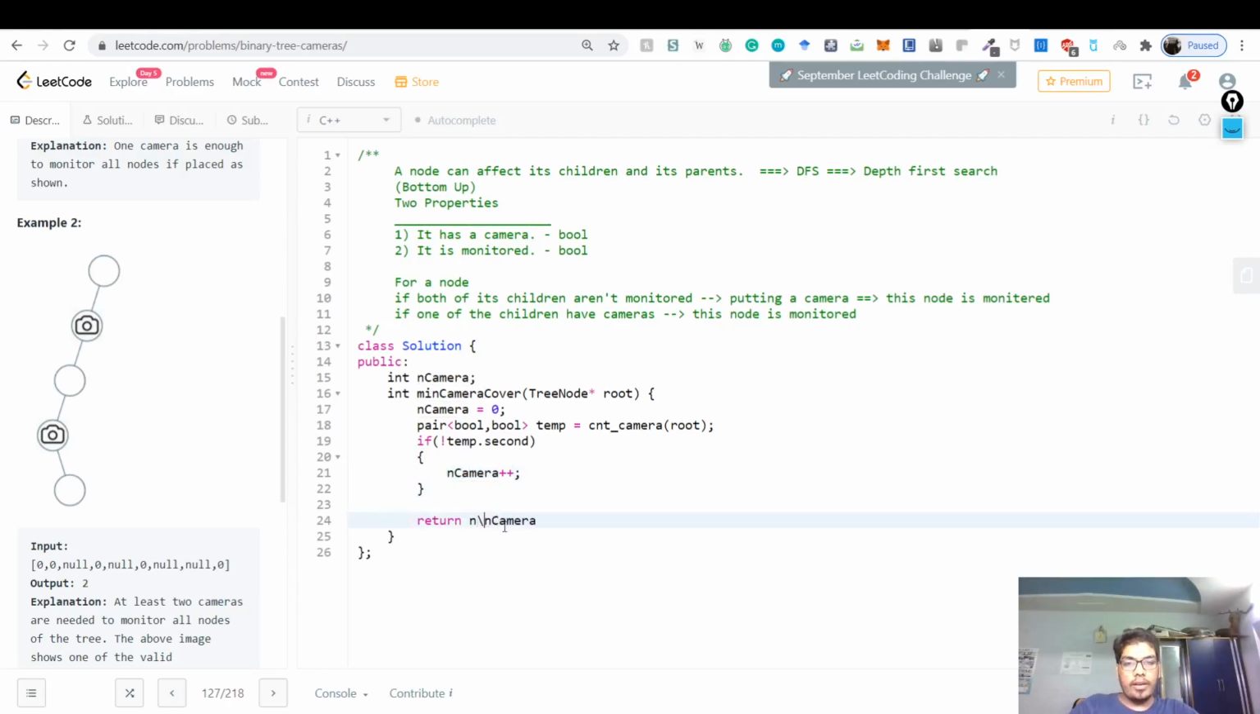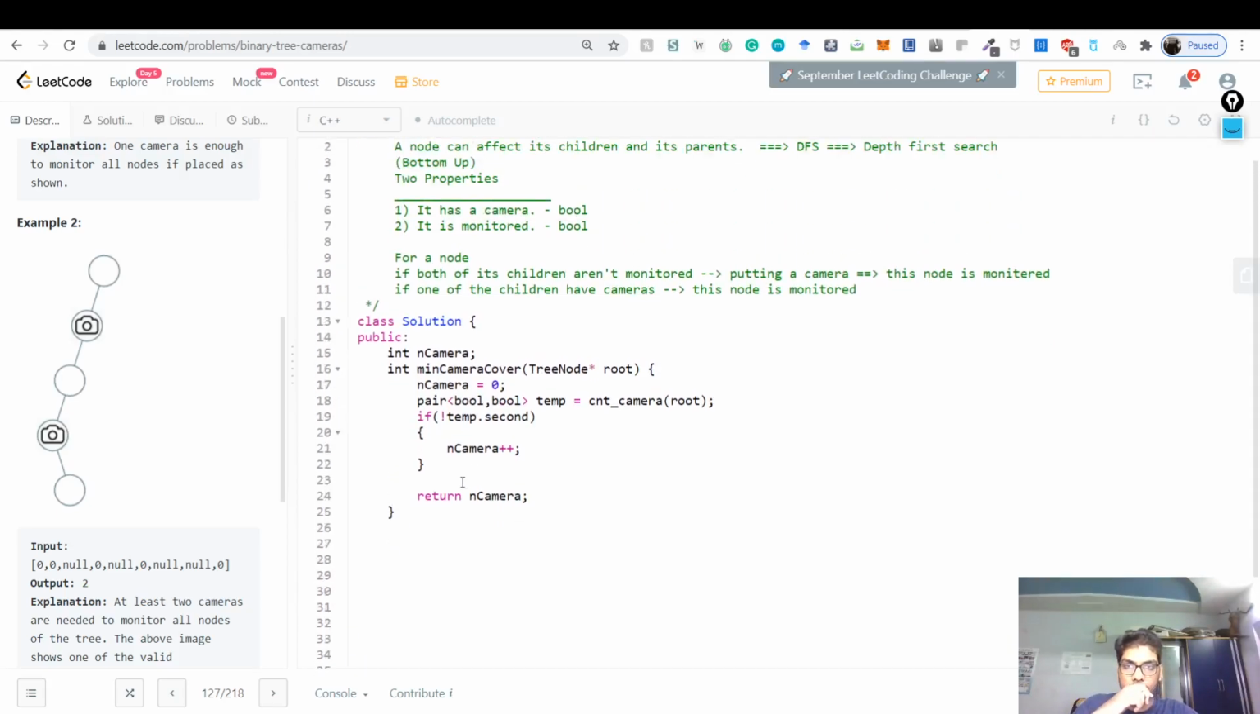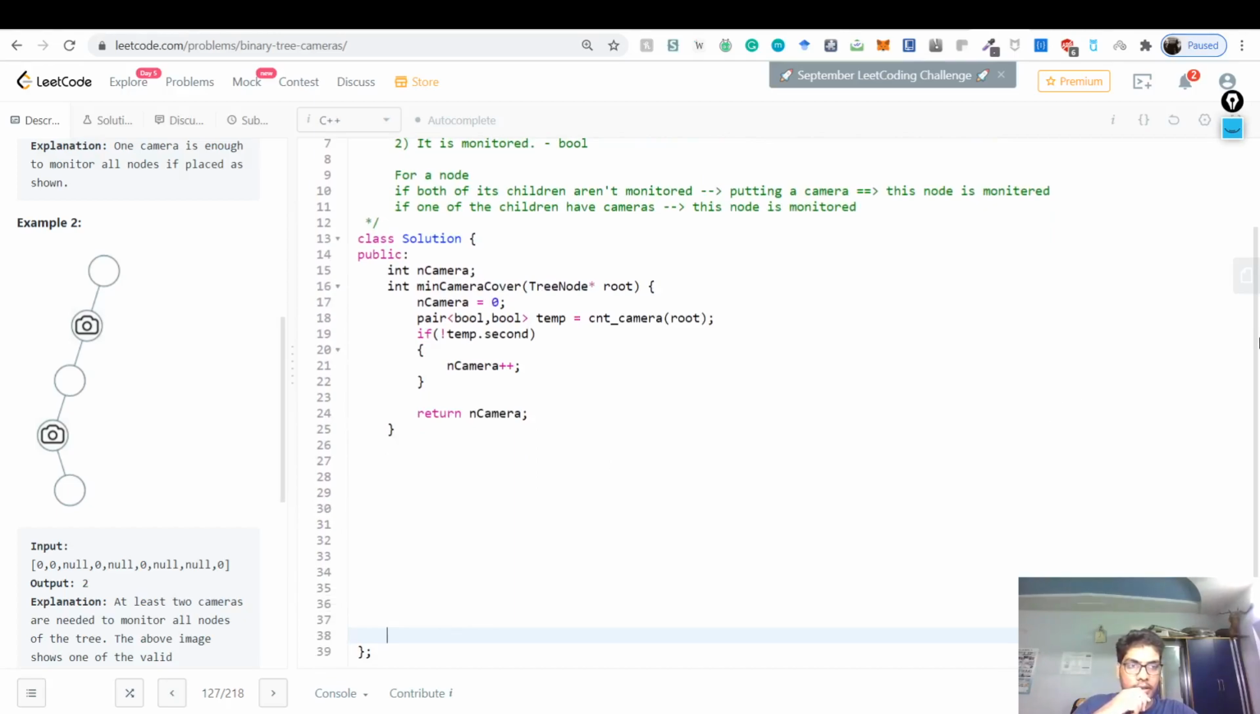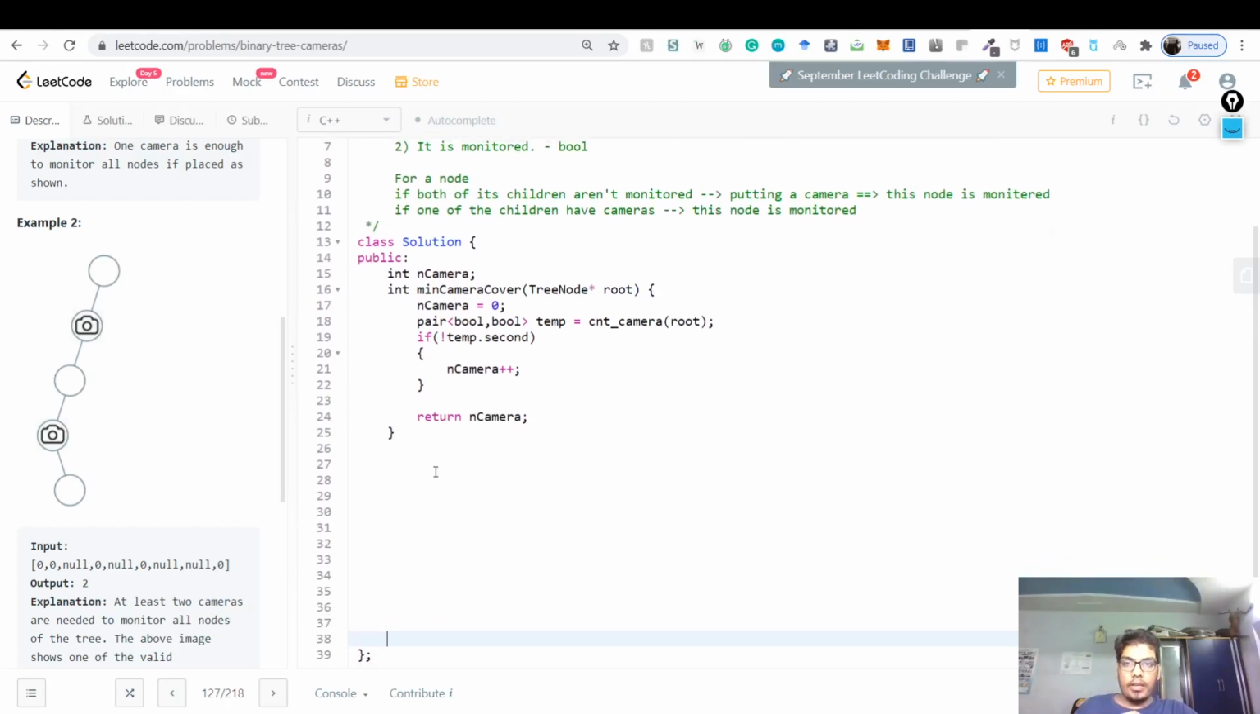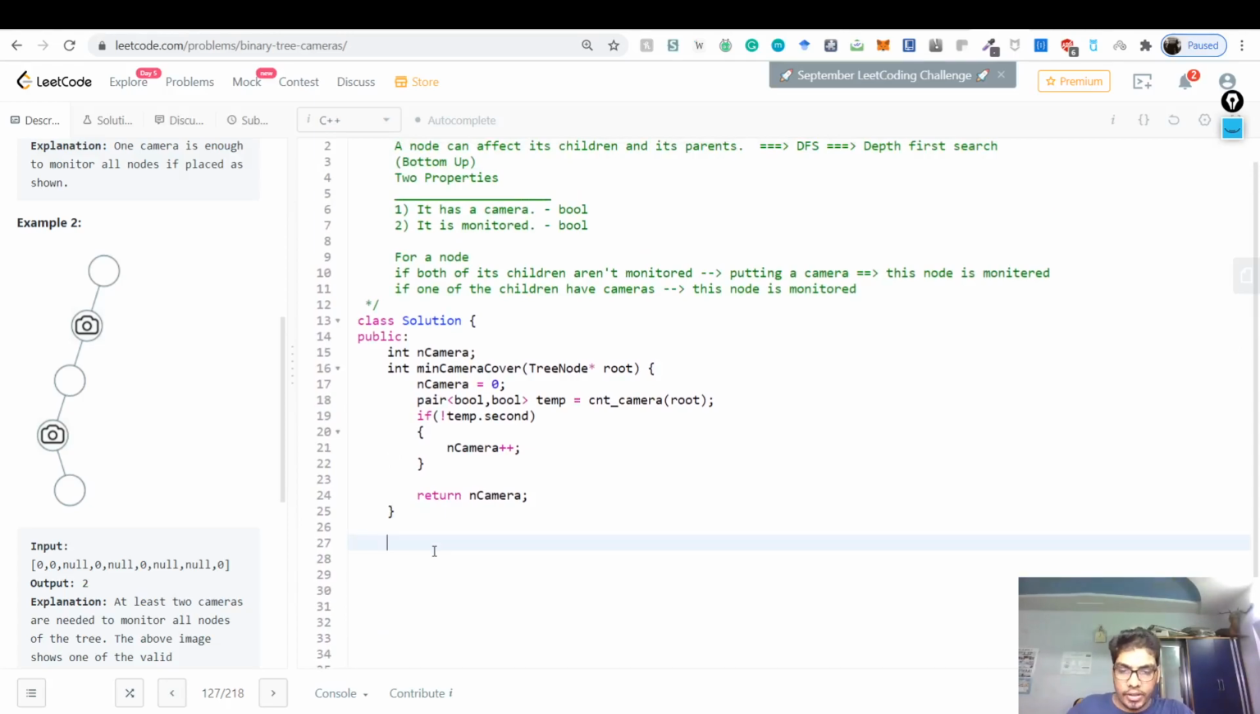It will be much more clear when I actually write the proper function for this. So let's do that as well. We'll have some space, some real estate. Okay. So we're writing this function. This function returns a pair of booleans. The function is called cnt camera, and it takes in a pointer to a tree node, the root.